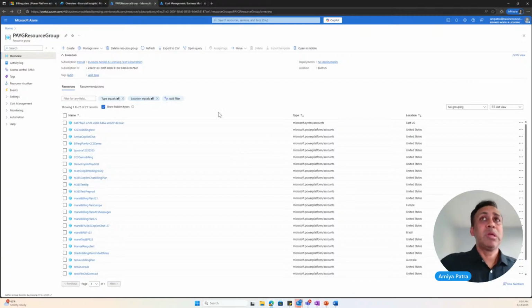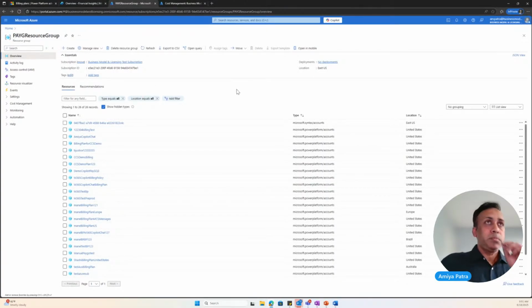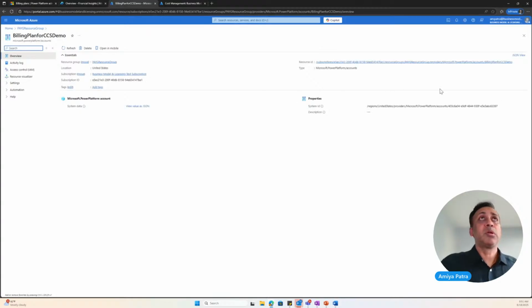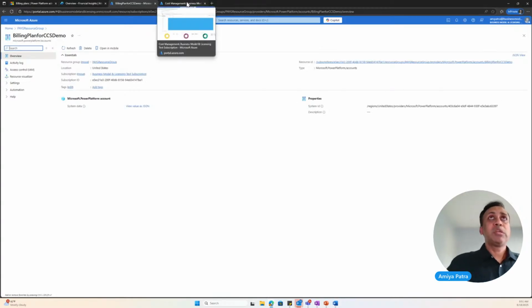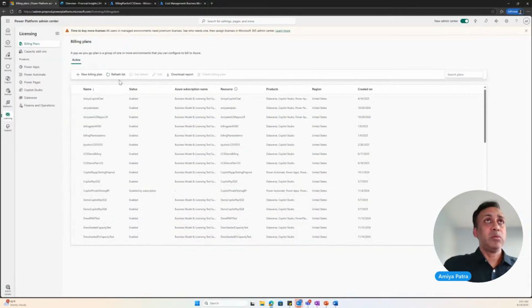Over here, you can see in Azure the different resources which got created. If you see, the billing plan CCS demo was created. If you want to track your cost, you can also track it in Azure Cost Management. I already have created a view for myself, and this is where you can see your cost in Azure Cost Management. All right, so this is how you allocate capacity to an environment, and how you set up pay as you go.